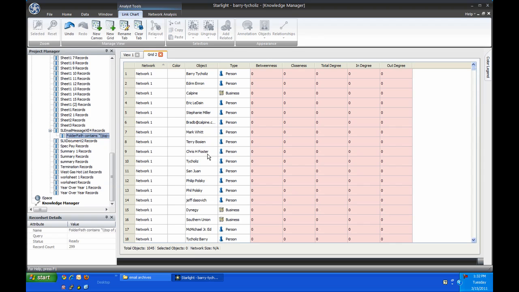Since this email archive was from Barry Teichels, there is a number of similar objects using the same name. I want to group all these together so that the network is more realistic. To do this, I'll use a value set.